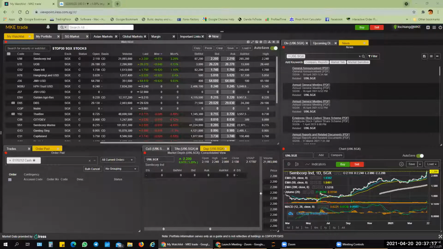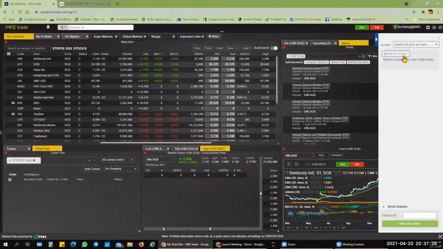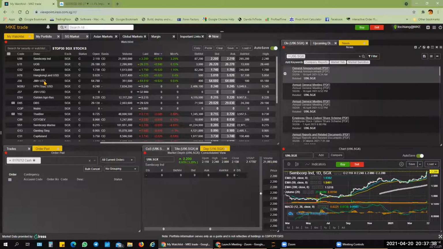Can I click on the green buy and sell to do my transaction? Yes, you can. Okay, but the difference is that if you click on the buy and sell buttons at the top of your screen, right, you will not have the stock code here. You actually have to type in the stock name in order to buy and sell. Okay, I'm going to demonstrate the buy and selling just shortly, so just hang in there for that.